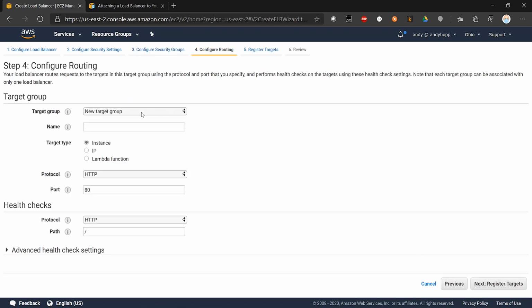Next, we'll configure the routing. I'm going to go ahead and define a new target group. And so, variations on a theme here, I'm going to name it ASP.NET Core Demo. It's going to be of instances, and I'm going to go ahead and have it serve traffic to port 80, and the health check will just be the root of the application.